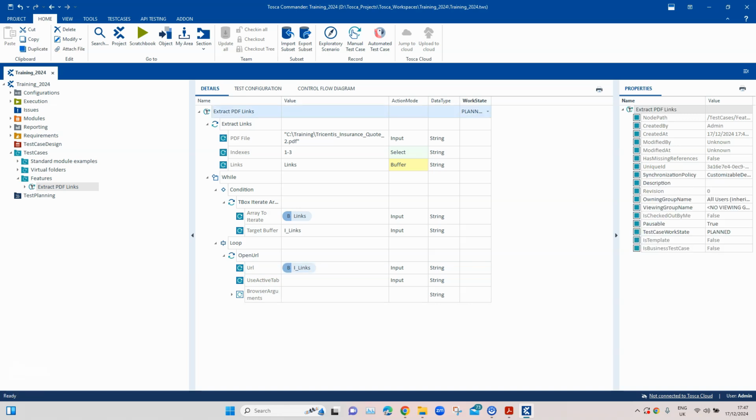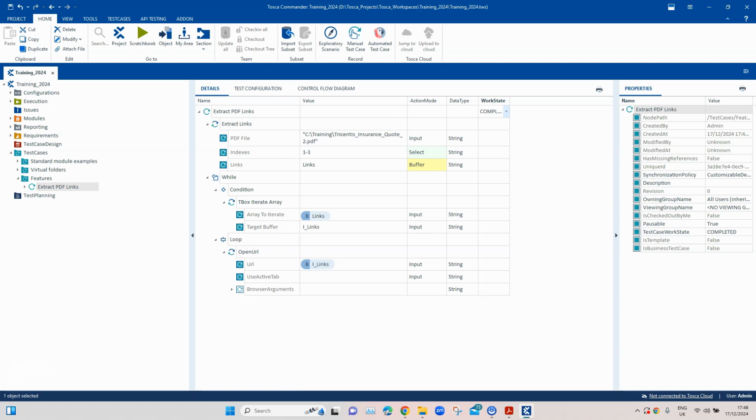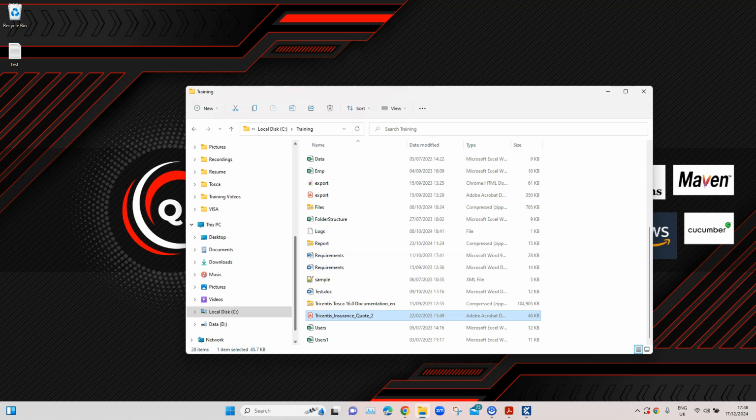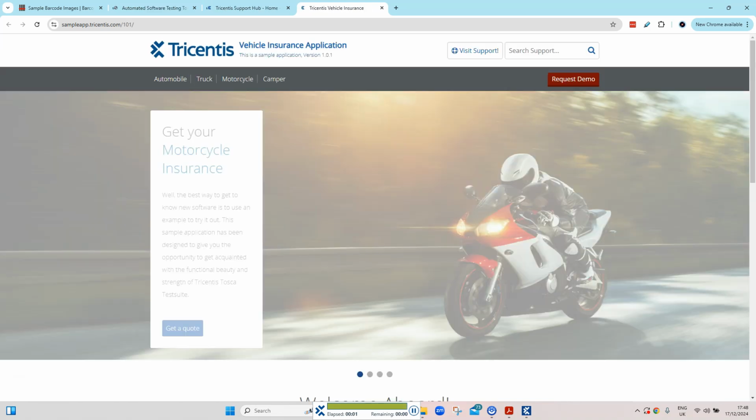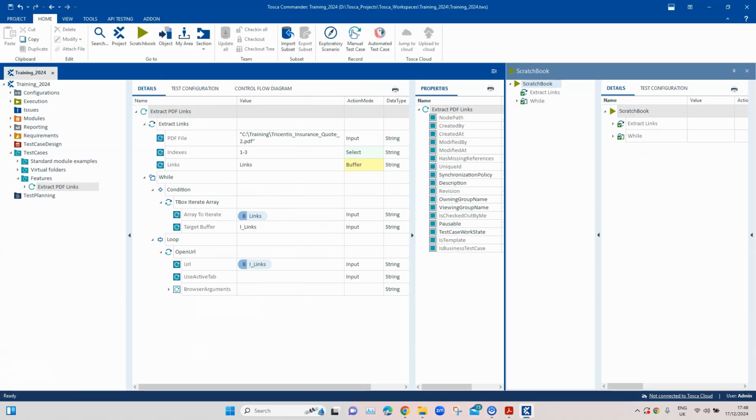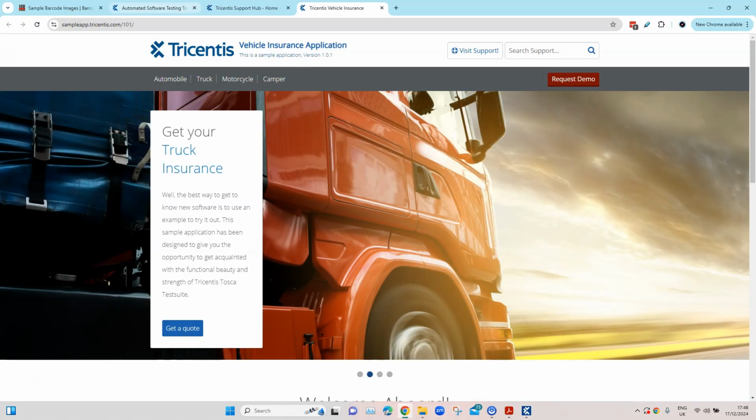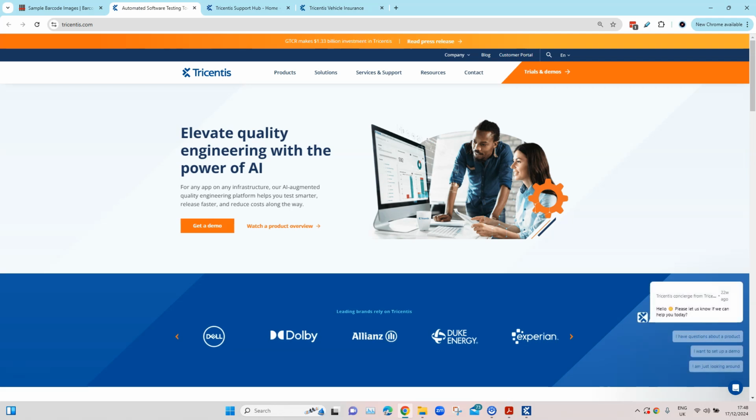Okay, so let's go ahead and run this now and see whether we are able to extract all the links, whether we are able to iterate through each of them, and then also open these links in a web page. So let's go ahead and run this in the Scratchbook. Okay, so this was pretty fast, but if you noticed, it has actually opened 3 links which were present on this PDF document.